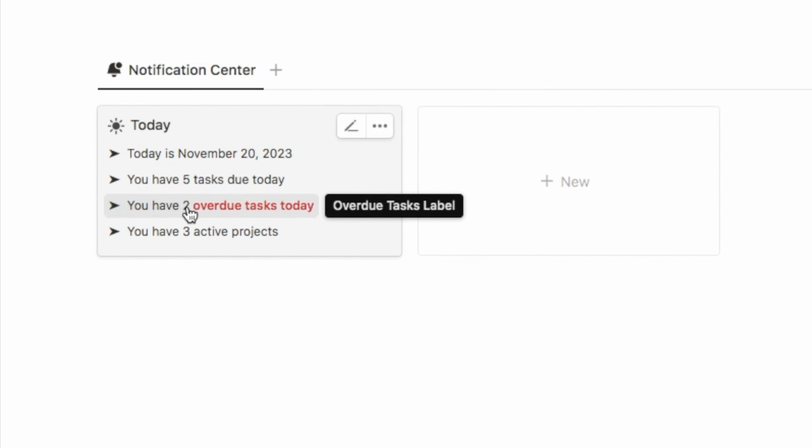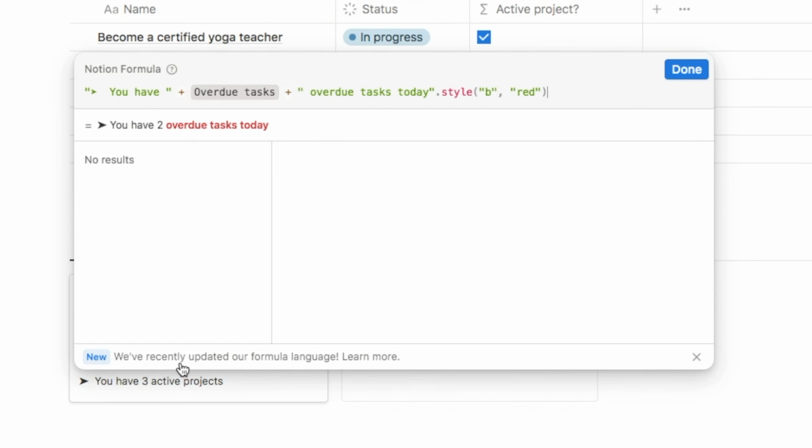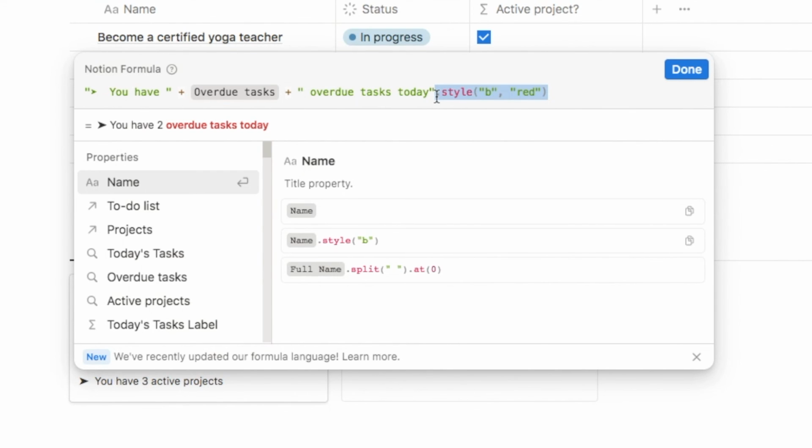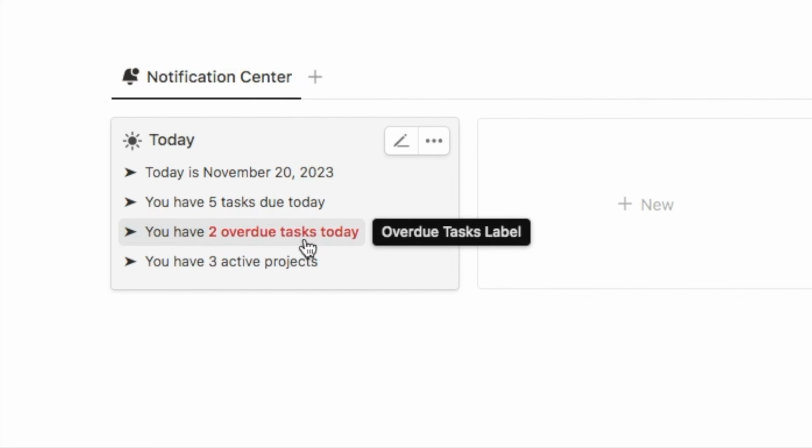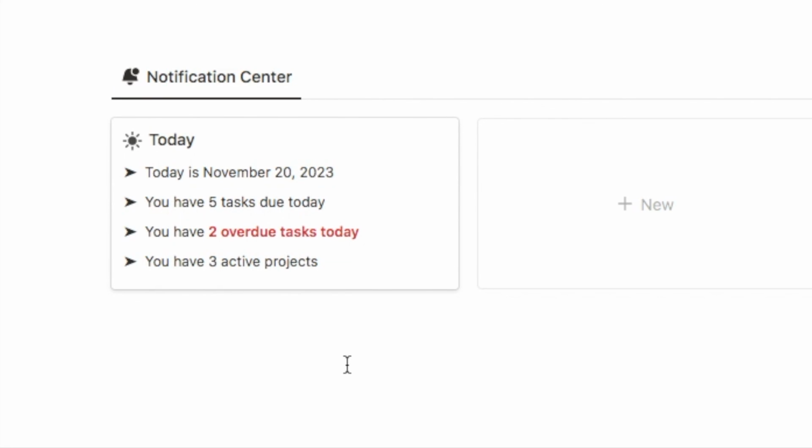I also want the number 2 here to be red as well. So let's just go back into the formula. So I'm just going to copy this .style. So you do have to add it after every single element. So after overdue tasks here, I'm just going to put my cursor here and click paste. And now that I've added that after the number of overdue tasks, if I hit done, it'll now say you have 2 overdue tasks today. So it's just an extra little touch that you can do to make this even more customized.